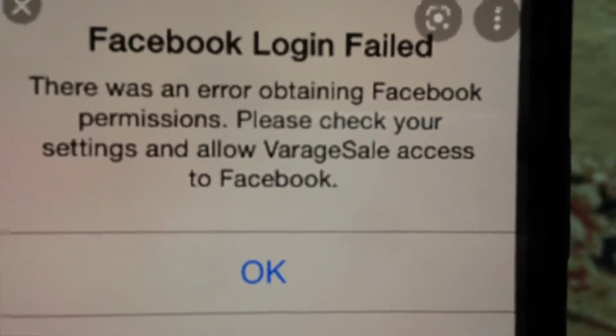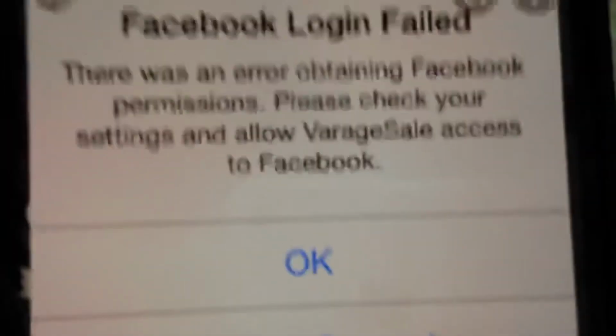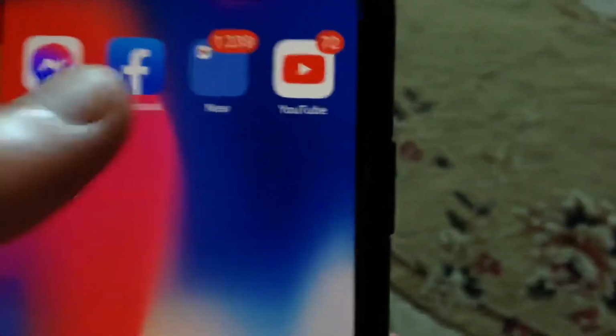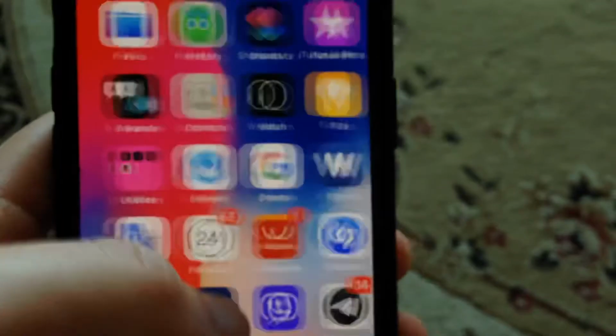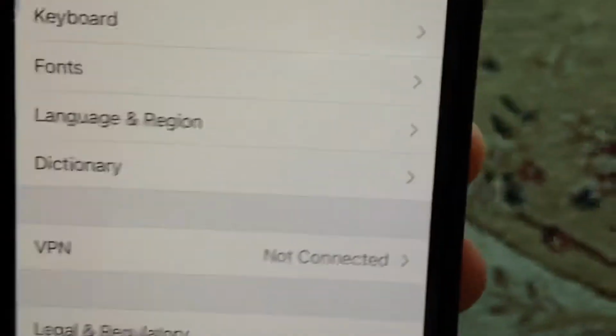For fixing it, the first thing you need to know is that you just need to close your Facebook app and just open it again. And if it doesn't help you, if you still have this error, you can also just go to the settings. In the settings you need to check your internet connection.